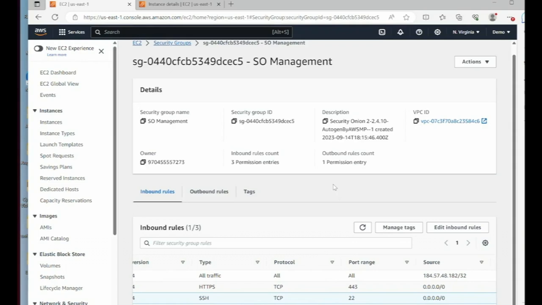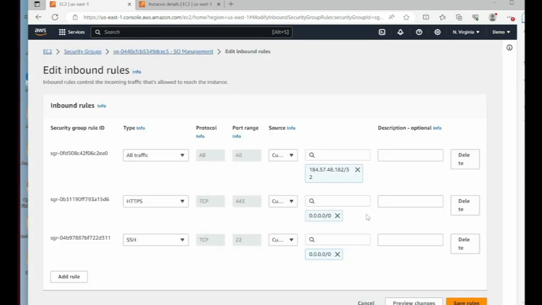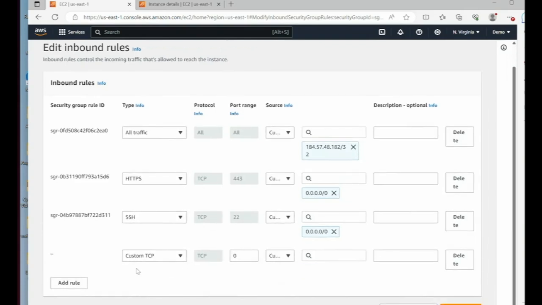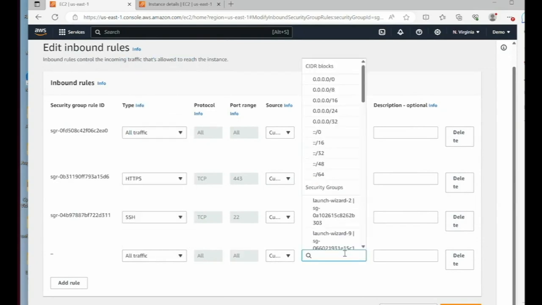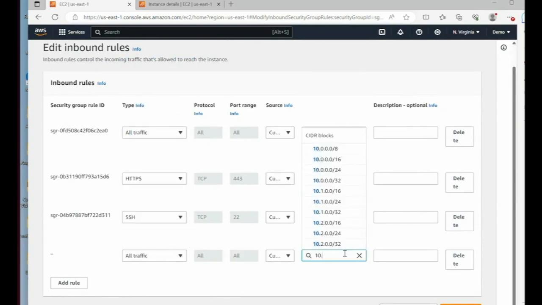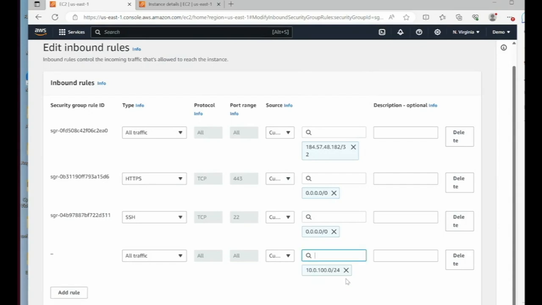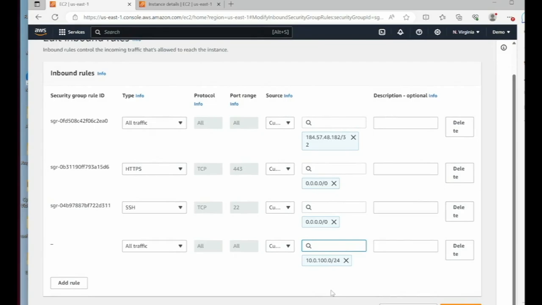So what you want to do is go to edit inbound rules, and then add a rule, and then you're going to add an all traffic one, and then you're going to put 10.0.100.0/24. Now, if you remember, this is what you chose when you made the VPC. This basically allows all internal traffic to talk to each other.